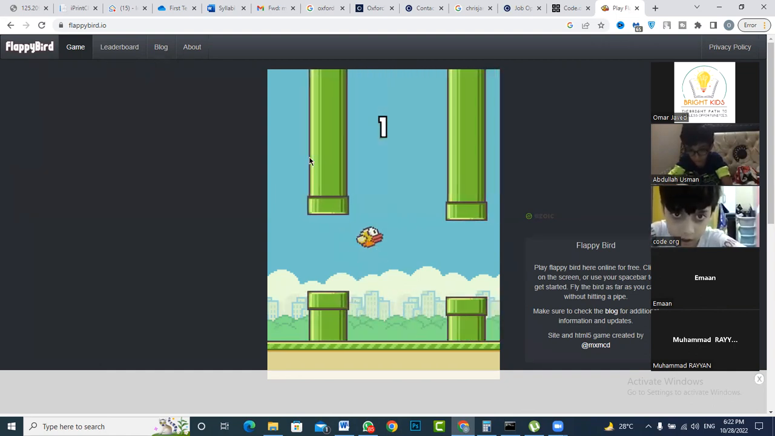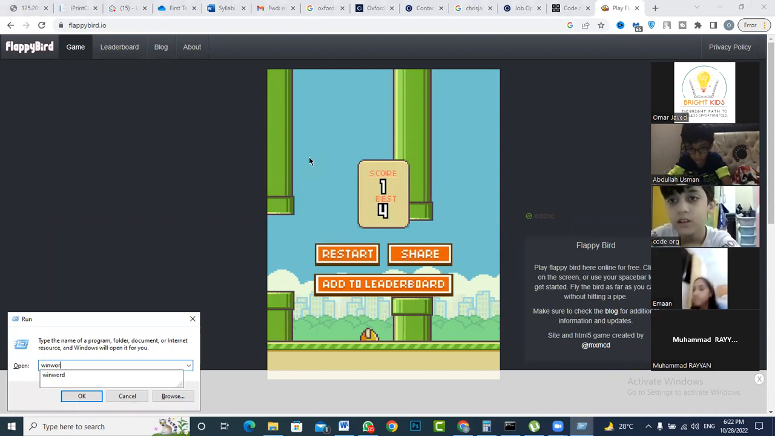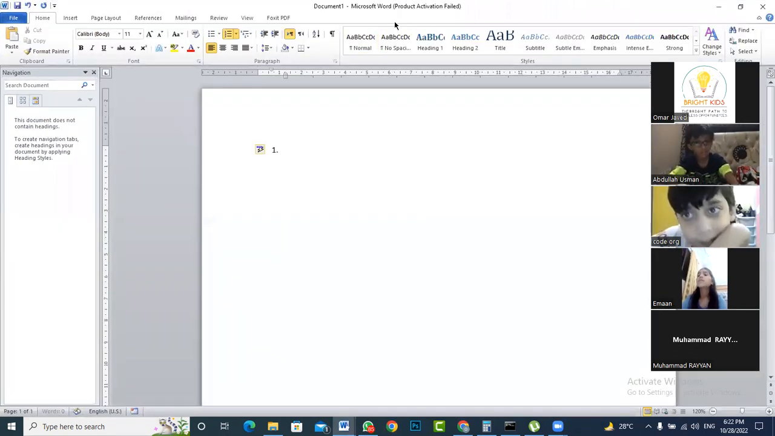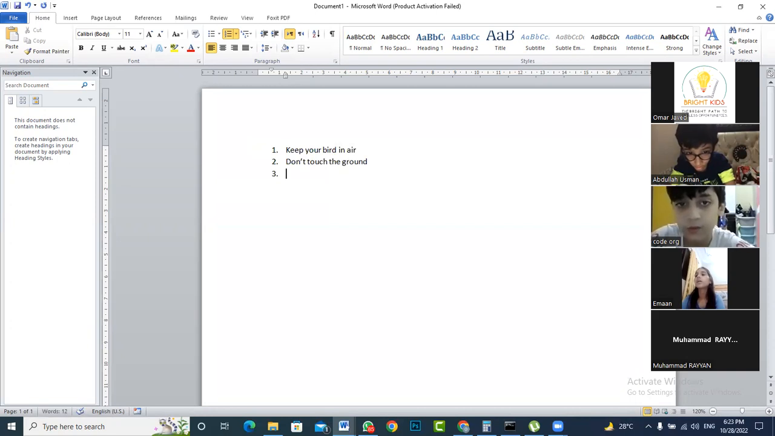So let's see how this game would work. Let me open a Word document here. In this Word document, we are going to write simple things about this game. The first rule of the game: keep your bird in air. Second, don't touch the ground. Third, don't touch the obstacles. And fourth, last, score points. And how do you score points? By passing the obstacles. So if you pass the obstacles or if you run through between them, you will score points. So this game is kind of simple. There are only 4 rules for that.